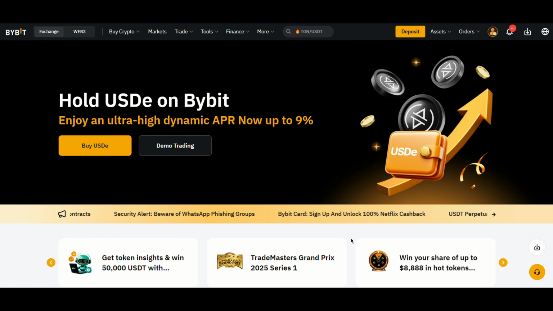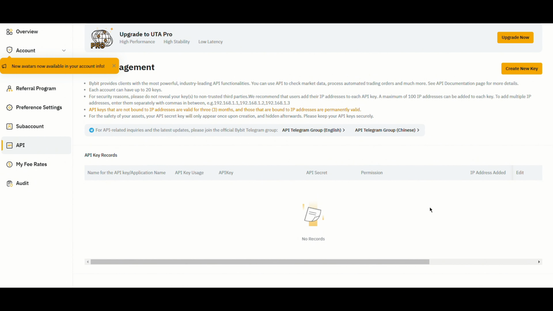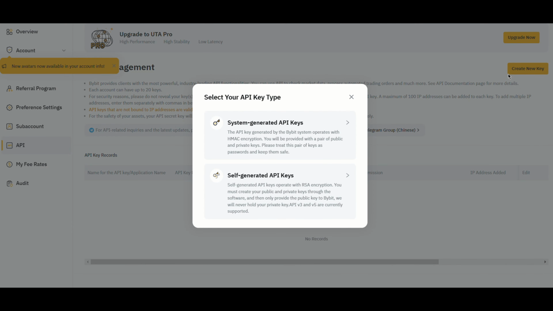For other exchanges, you'll need to manually generate an API key. Don't worry, it's straightforward. We'll use Bybit as an example, but the process is similar across platforms. Go to your exchange's API management page, usually located in Account Settings, and create a new API key.